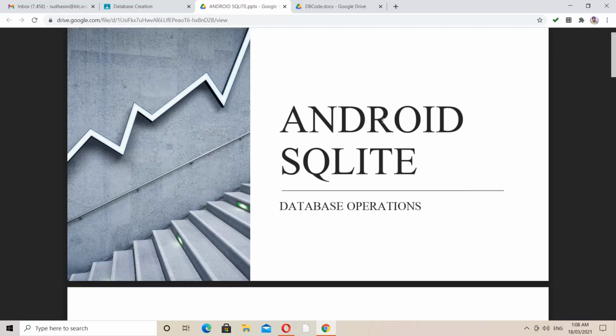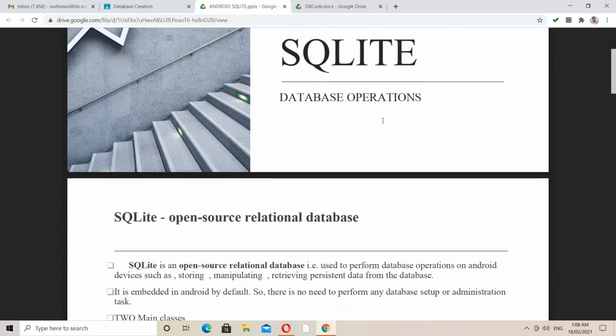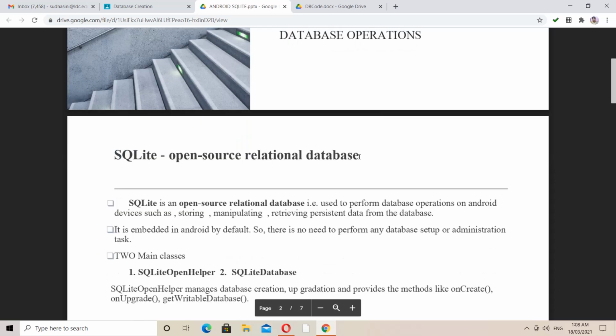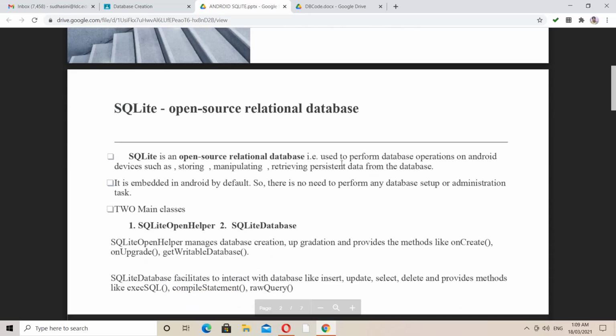Here we are using the SQLite database concept. This SQLite database is just like an open source relational database. First we will learn what is open source. Any kind of software termed as open source is not going to demand any amount for you to purchase it. Everything will be in a free way.